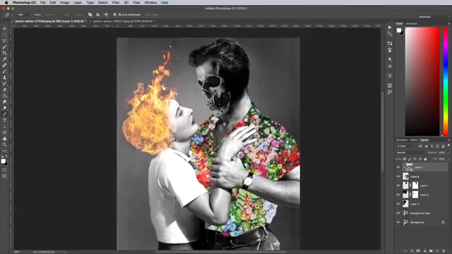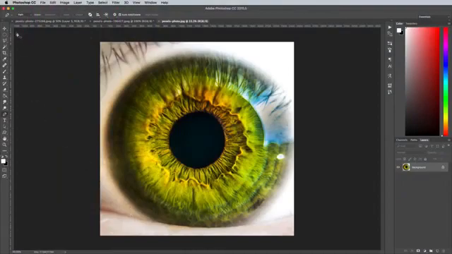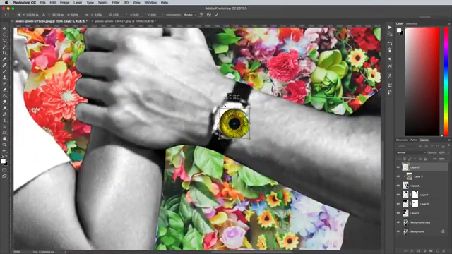One more simple addition to the composition is to stick an eyeball over the watch face on the man's arm. Use the elliptical marquee tool to make a selection, holding the Alt key to start from the centre and Shift to make it a perfect circle. Copy and paste it into the main document and scale it to size.